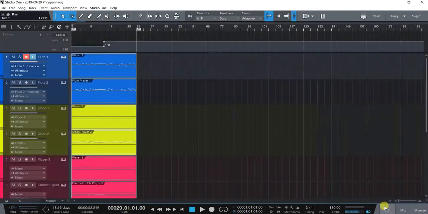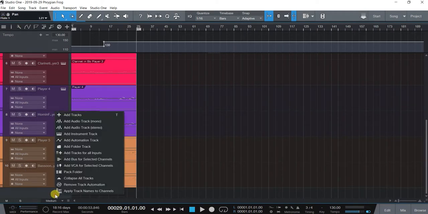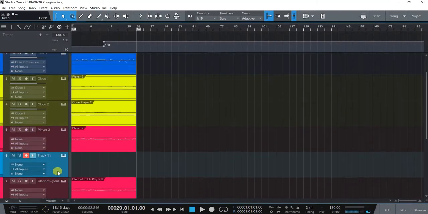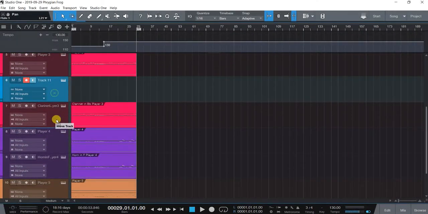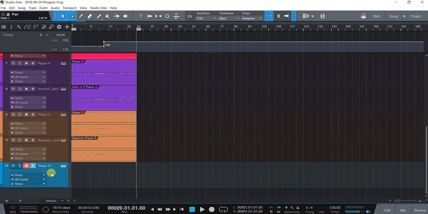All right, last but not least, I want to add a drum track to this. So in order to do that, I am going to add an instrument track. And track 11, I want to drag it down here at the bottom. So I just click and hold and drag it. And again, I want it to be at the bottom because this is going to be my drums. Boom, I got my drums and I can't even spell right.